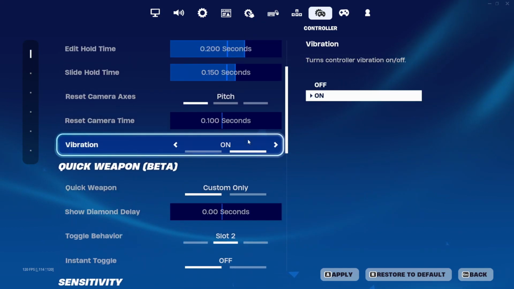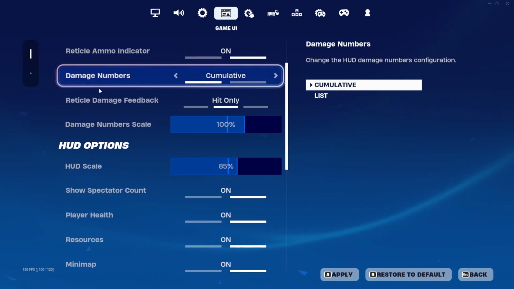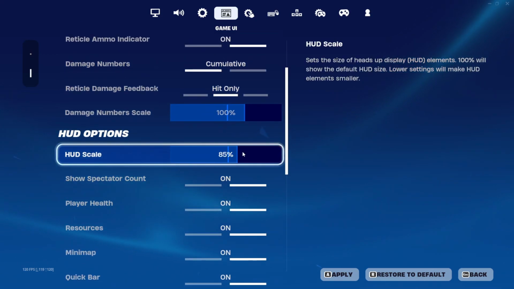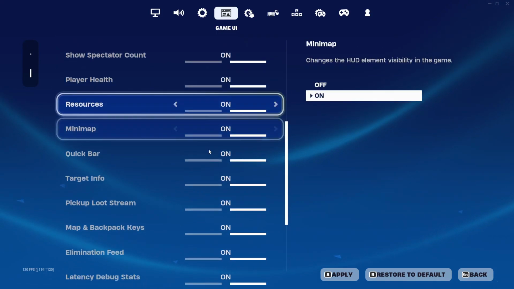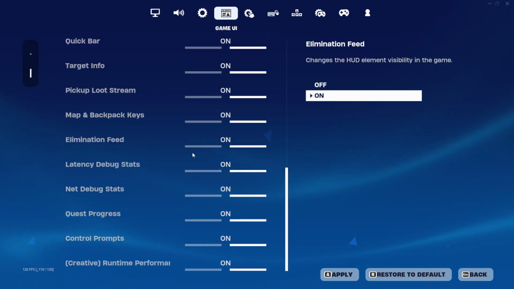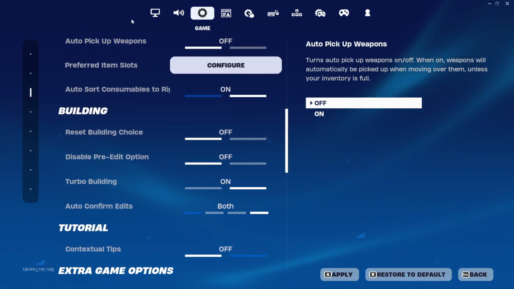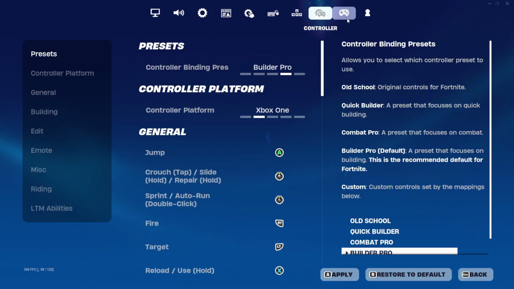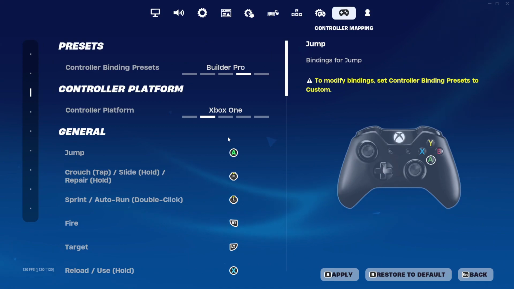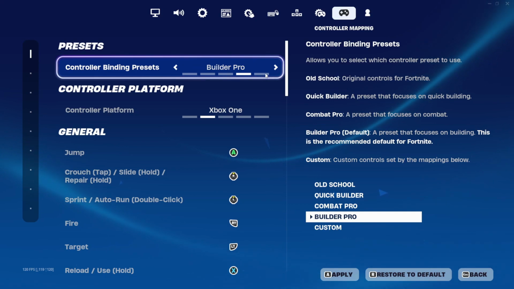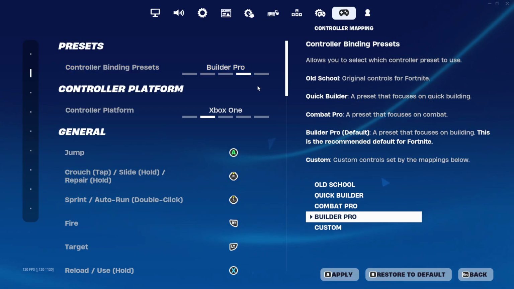And then, onto the HUD scale. I know this is going to sound a bit stupid, but I put my HUD scale lower than normal because it's too big. I just put it like 15% down and it's perfect for me. Keep all of these on. If you don't, you're sad inside. Game UI, we covered that in the last one. And then presets: I've never used a preset, so I don't know. I just used Builder Pro when I was playing, but you guys can do whatever you want.